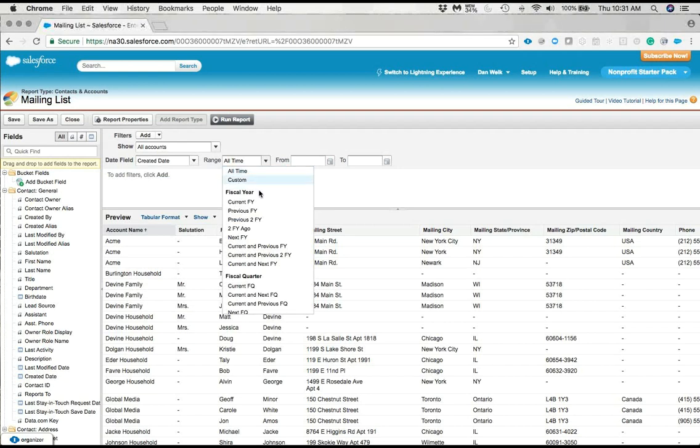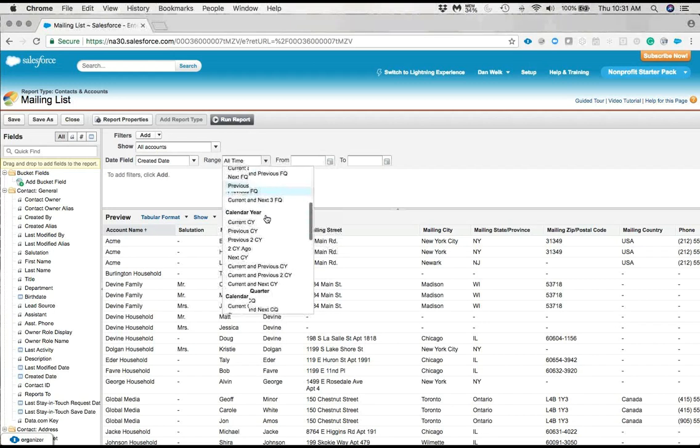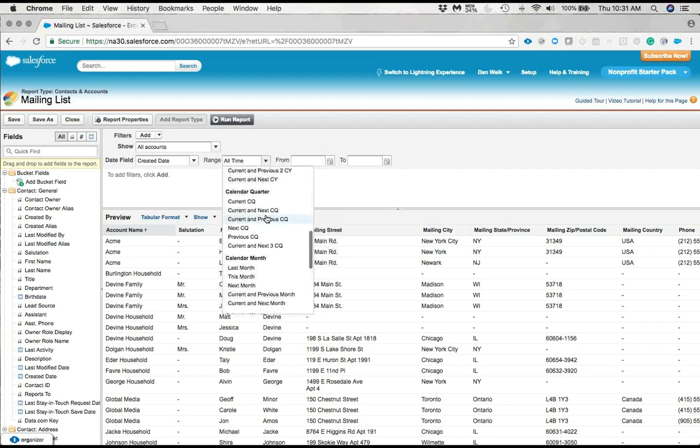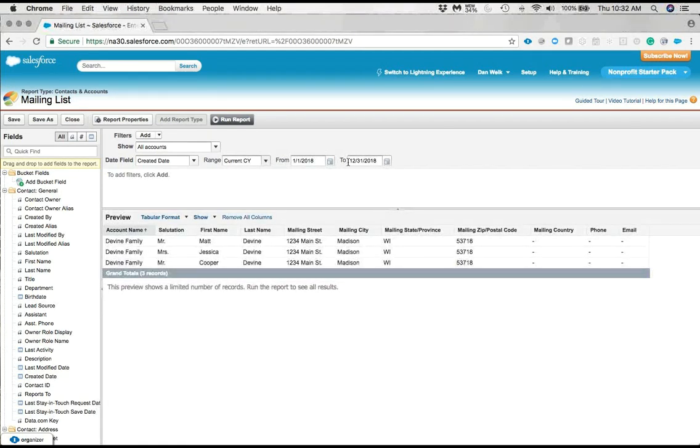Salesforce does give us several out-of-the-box options. Depending on your setup, if you've set up your organization's fiscal year, you can use that right out of the gate as part of your criteria. It even breaks it down into quarter, but then it also gets into the standard setting of calendar year and calendar quarter, along with month. And you can even go by number of days if you'd like. So if we just set this to current calendar year, you'll notice that the dates are automatically populated in this range, and the results are automatically updated based on when they were created.